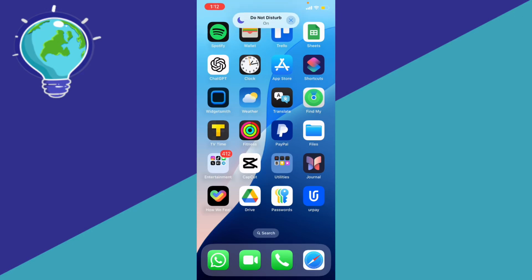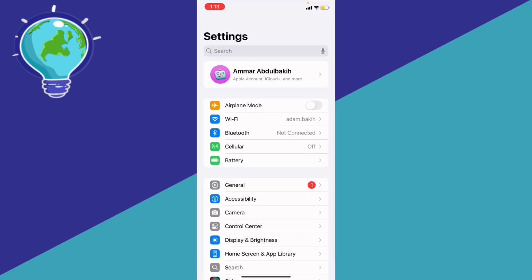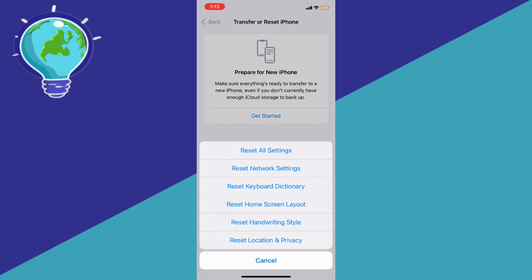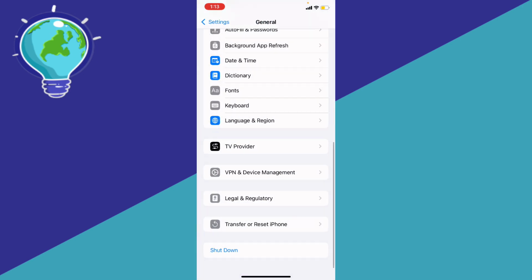Here's a step-by-step guide on how to delete all viruses on iPhone. One of the ways to do that is by going to your settings and then going to General, then Transfer or Reset iPhone, and we're going to reset. You're going to see a pop-up window, and you click the first option, Reset All Settings, and that should fix your problem.